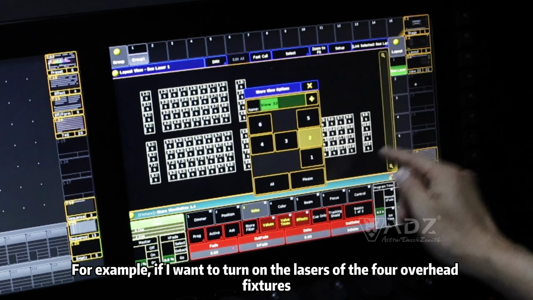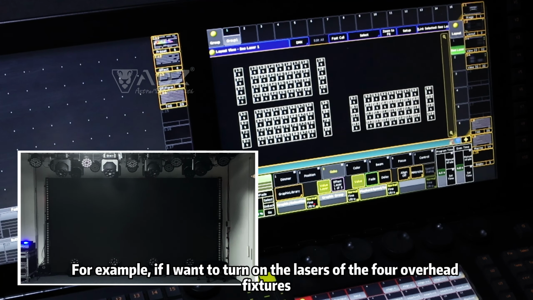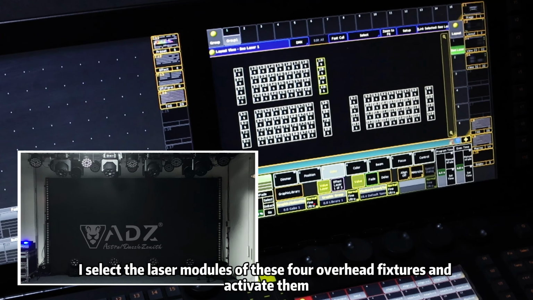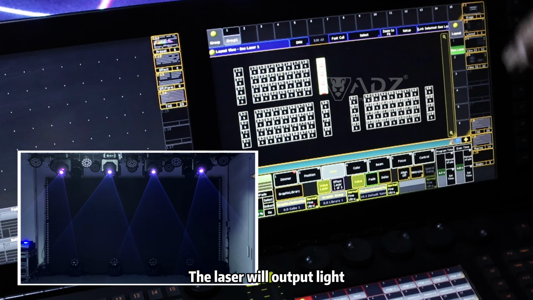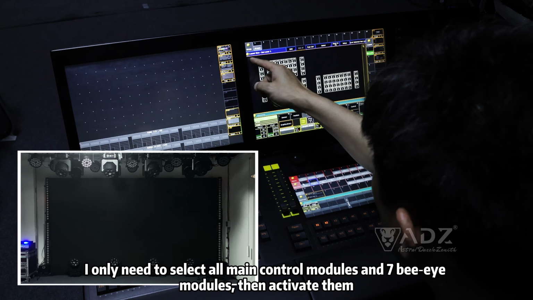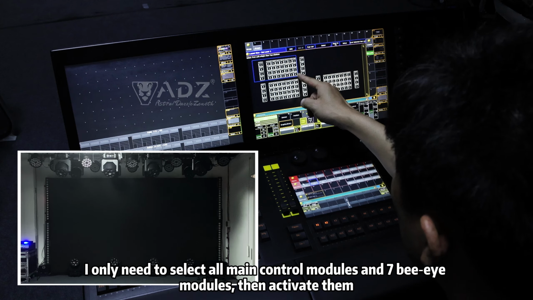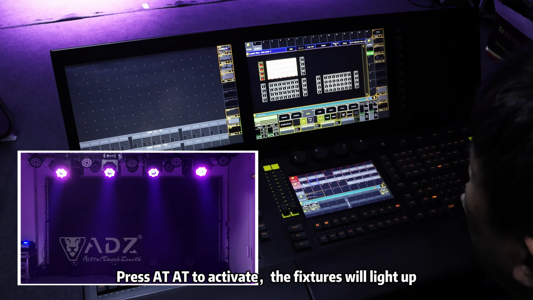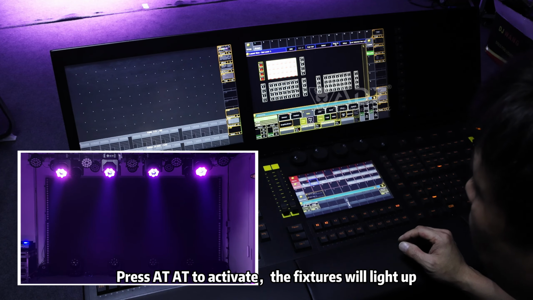Save the view. For example, if I want to turn on the lasers of the 4 overhead fixtures, I select the laser modules of these 4 overhead fixtures and activate them. The laser will output light. If I want to turn on the BIs, I only need to select all main control modules and 7 BI modules, then activate them. Press AT to activate. The fixtures will light up.